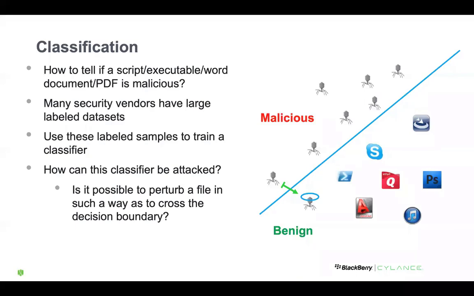The visual that I want everyone to keep in mind is this little movement on the lower left, where I'm taking a malicious file and moving it across our decision boundary so that the model thinks this file is benign, even though it's still malicious. We're indicating that it's a little virus, but it now has the little "I'm a good guy" halo over its head. And so really what we're asking is: is it possible to perturb a file, that is, change a file in a small way, such that it crosses our decision boundary, fooling the model?